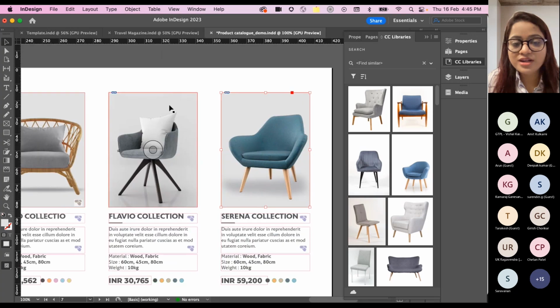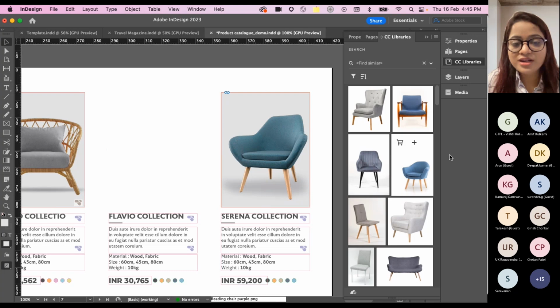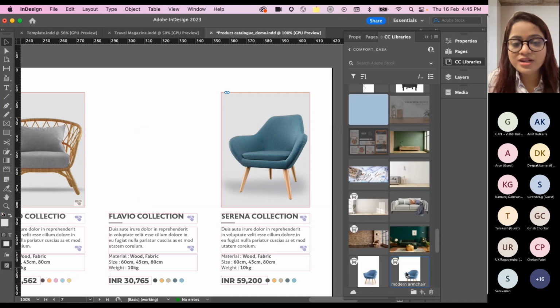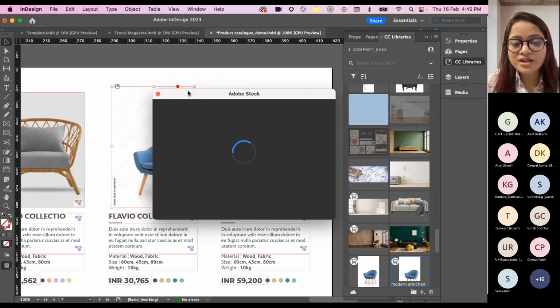Probably I want to use that image over here. Maybe I can delete it. I can just come over here. So now this specific image has been added. If I want to use it, I can simply come and just drag it. And here I have my images. Maybe I want to license it.